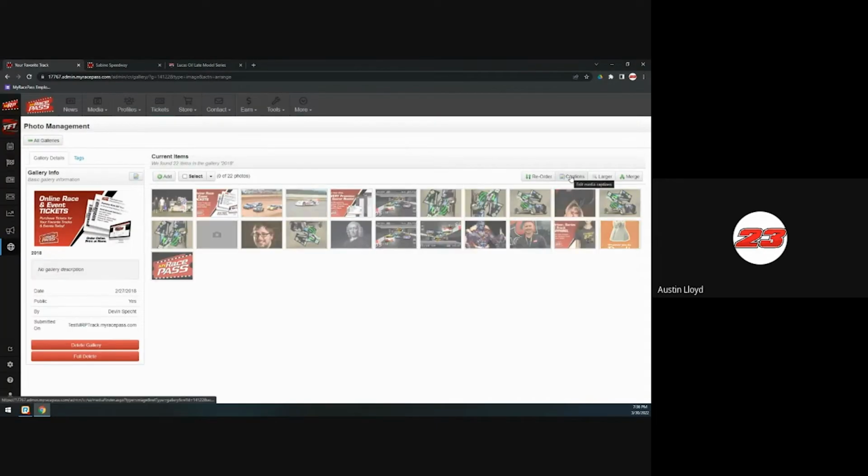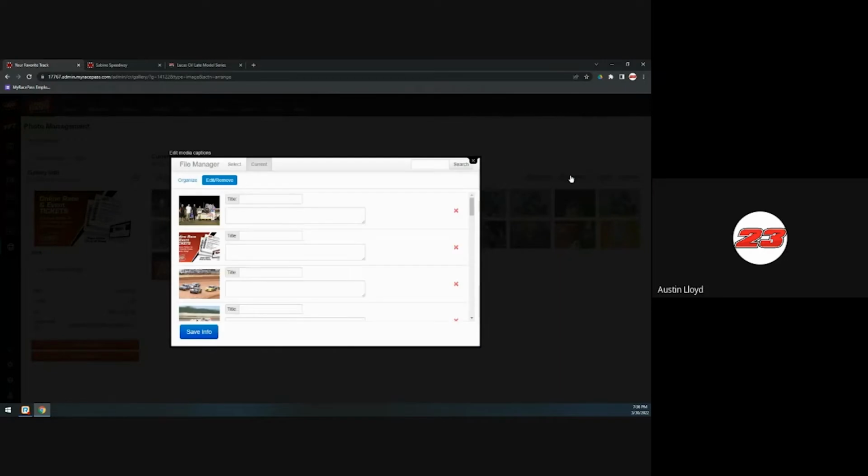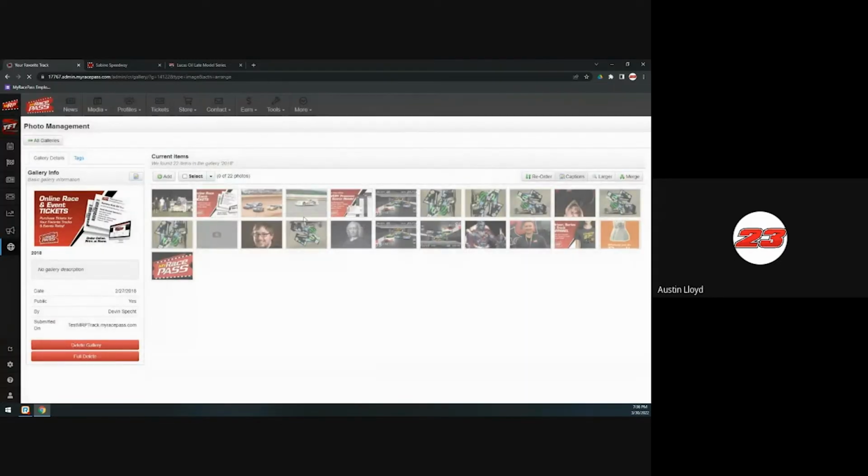Second thing that you can do in this screen is you can add captions to your photos. So I go in here, I can add captions. I cannot emphasize this enough: for legal reasons, I strongly encourage you to add captions to all of your photos. Please add captions to the photos that you're going to upload. I won't get into the specifics of why, but I can promise you that it's going to help you out in the long run.